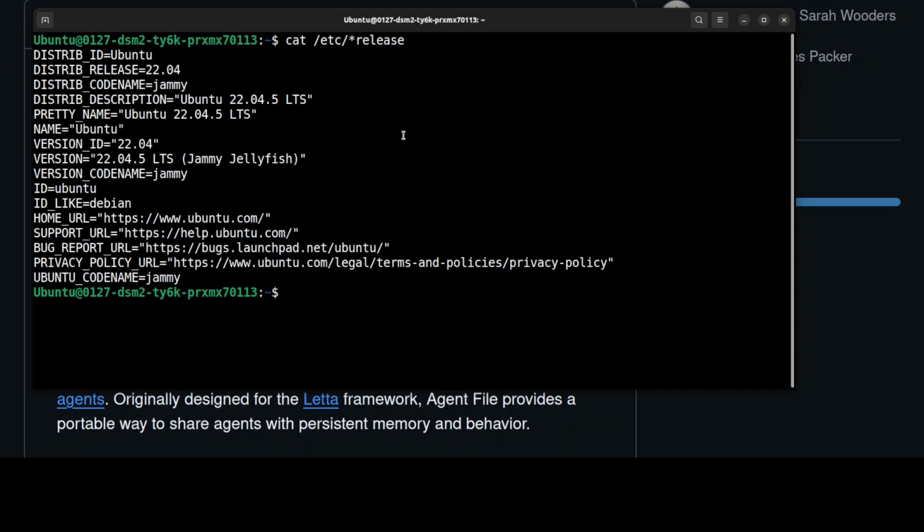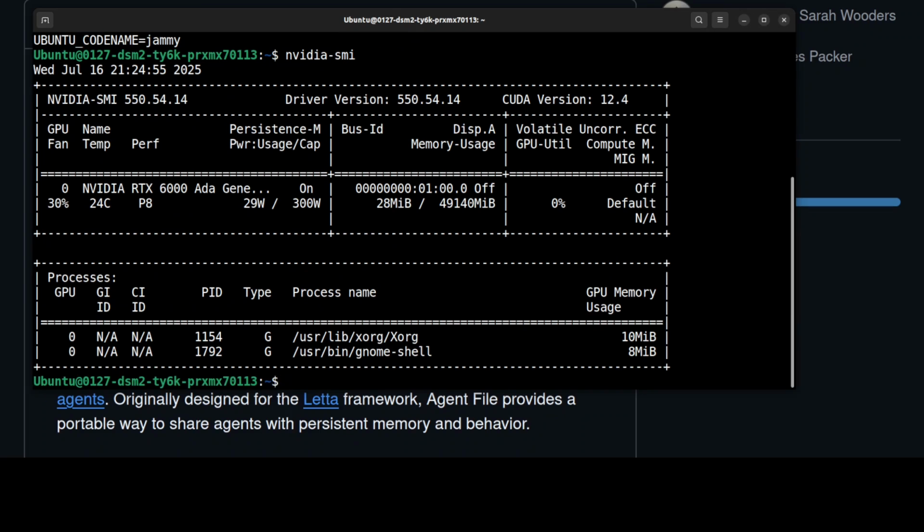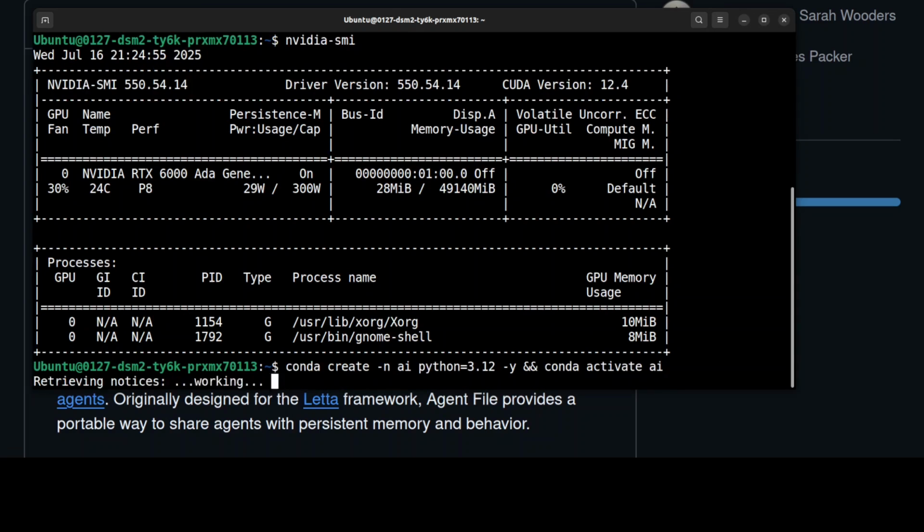I'm going to use this Ubuntu system. I have one GPU card, NVIDIA RTX A6000 with 48 GB of VRAM. I'm going to create a virtual environment with Conda.